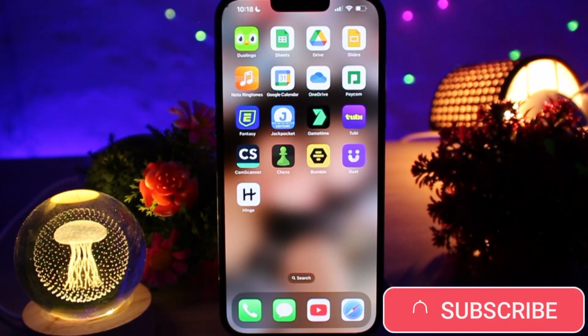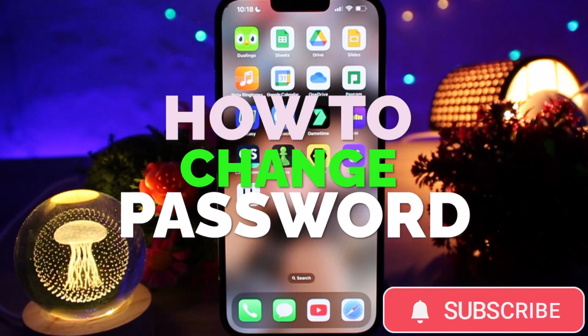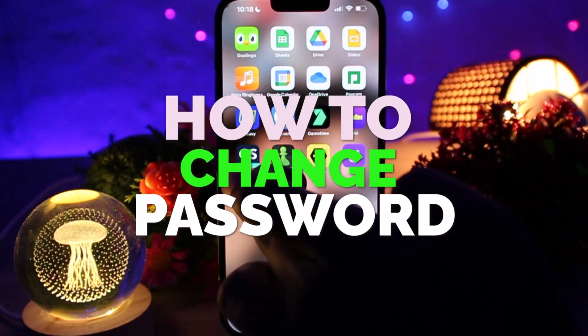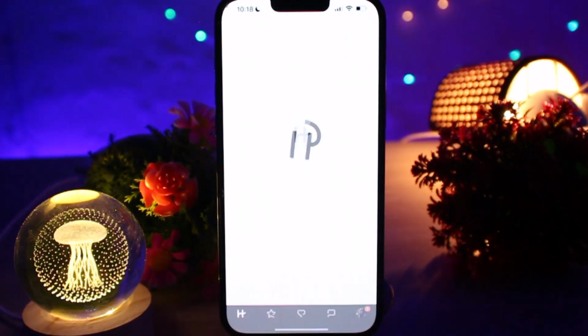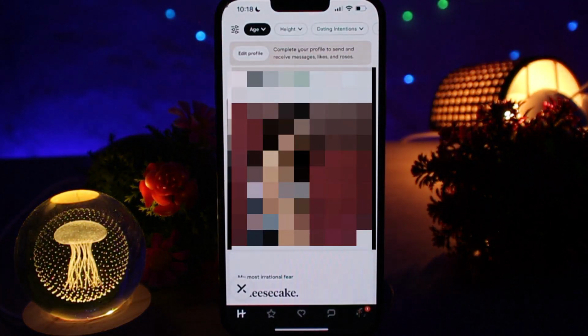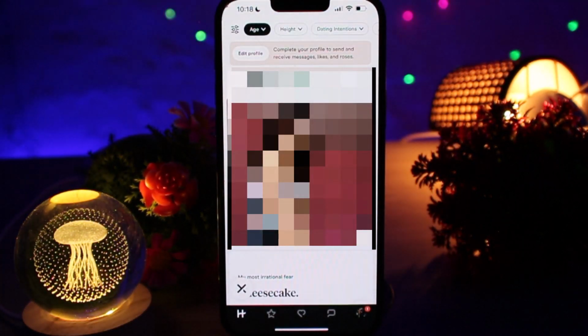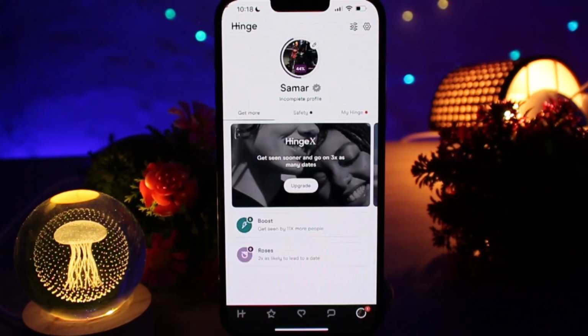In today's video, I will show you how to change your Hinge password using a phone. Let's get started. First, open the Hinge app on your phone and make sure you are logged into your account. At the bottom of the screen, tap the profile icon. This opens your personal profile page.